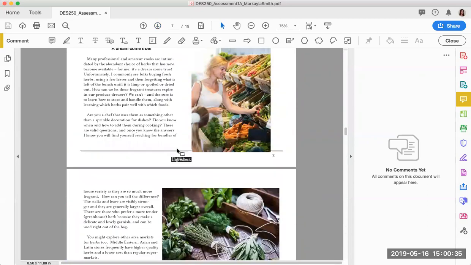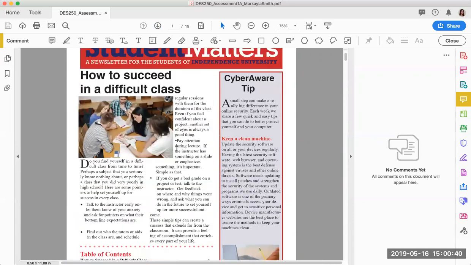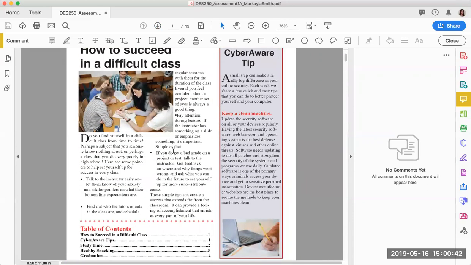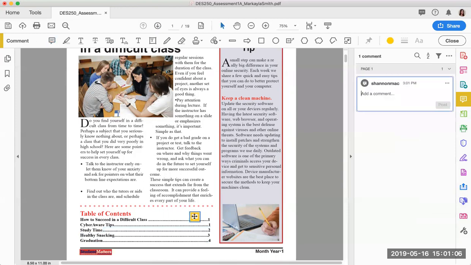But I did want to make a couple of comments that I think are going to help you out. Number one, make sure that you are using tabs, that you've set up tabs for the table of contents. So don't add in just the dots. It should be set up as a tab. There's a lot of different videos out there for setting up tabs in InDesign. So if you're not quite sure how to do that, I would go back and watch one of those videos.